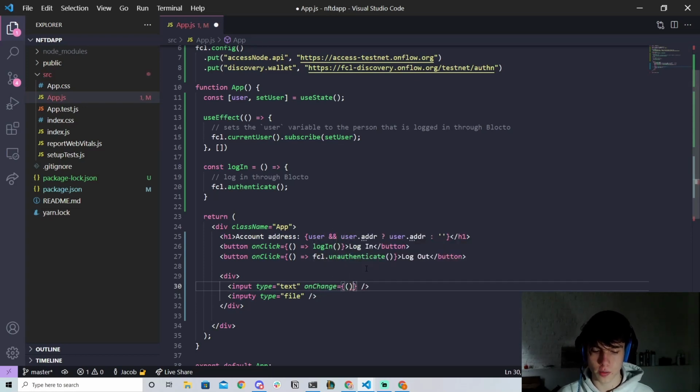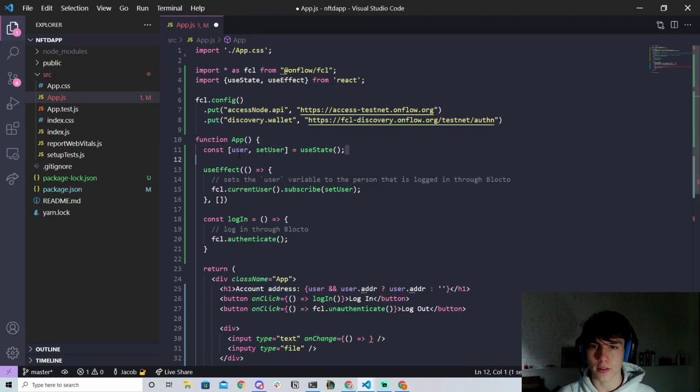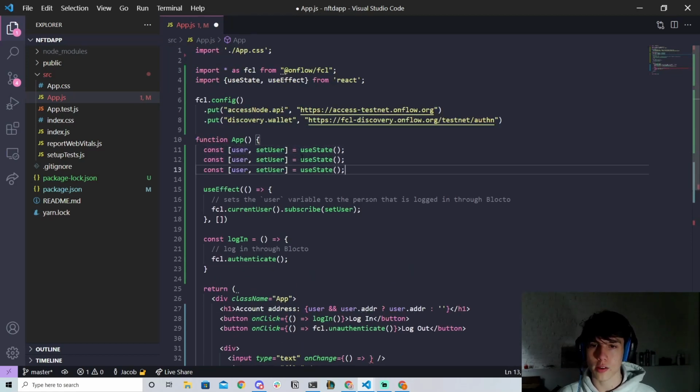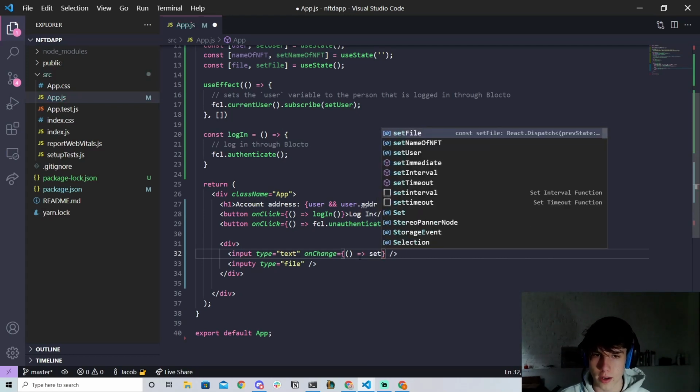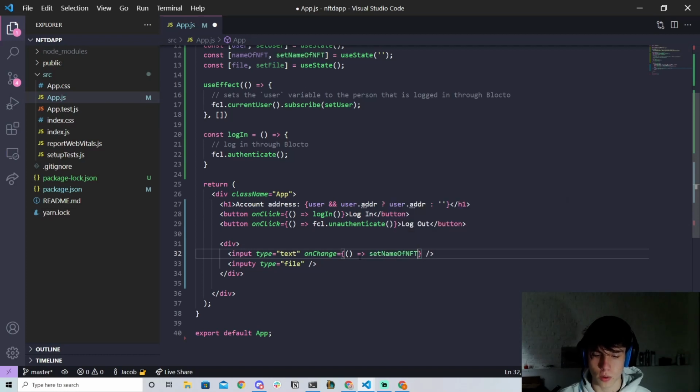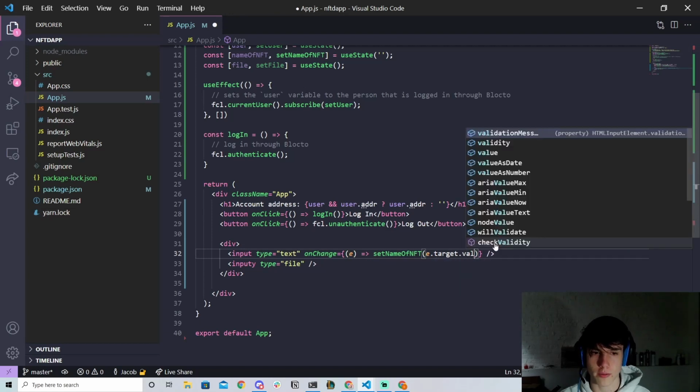So when we change this one, we're going to add two pieces of state. One is going to be the name of NFT, so we're going to name this set name of NFT, and this is initially just going to be nothing. And then this one's going to be a file, so set file, and this is just going to be nothing initially. So when we change the text, this is going to be the name of the NFT. So we're going to set the name of NFT to e.target.value.